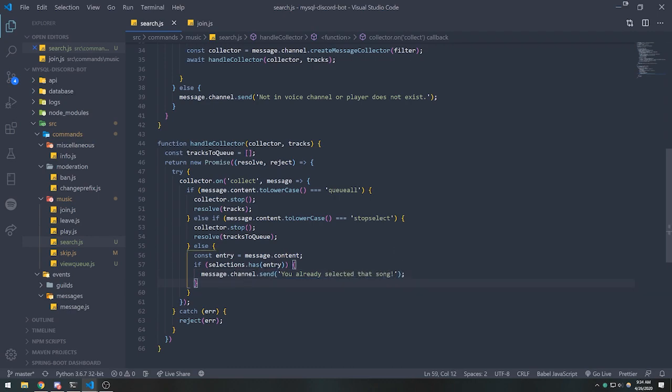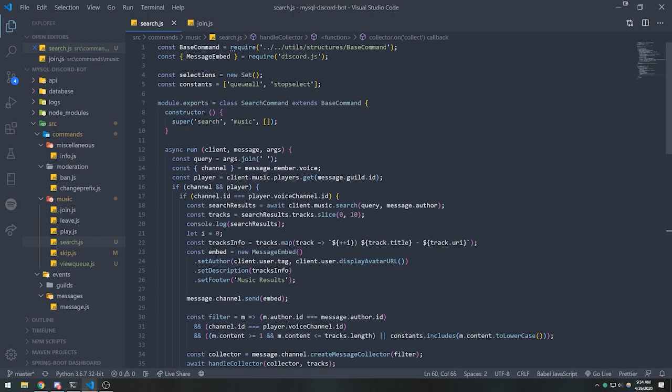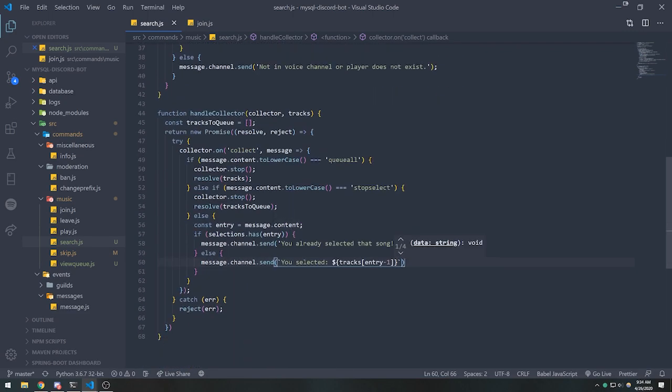Okay, so entry is a number. So now else, we're just going to go ahead and send another message. So we're going to do message.channel.send. And we're going to do "you selected". And we're going to do tracks, we're using string interpolation, entry - 1, because tracks is an array, okay, and the user is selecting from 1 up to 10. So we need to subtract 1, because if you select 1, that means they want to get the song at position 0 in the array. So we have to subtract 1.